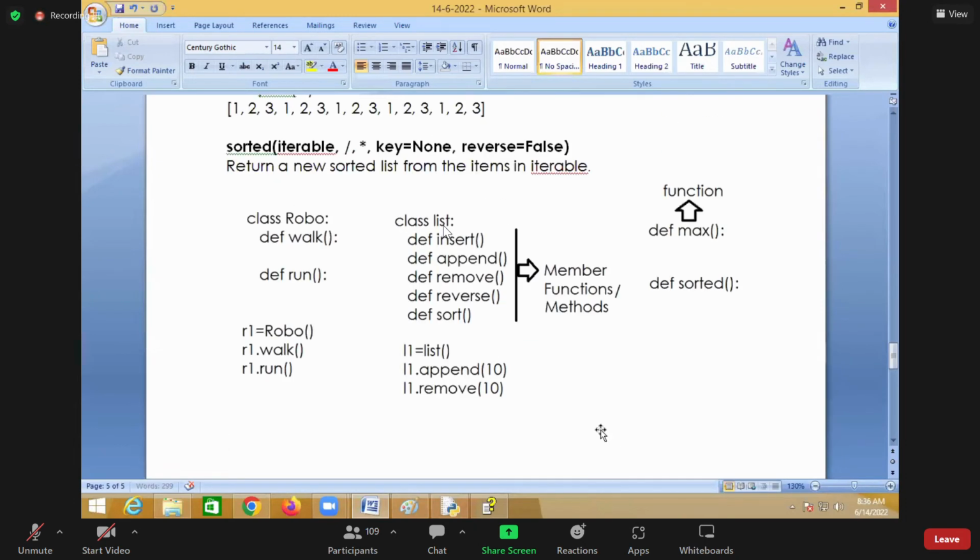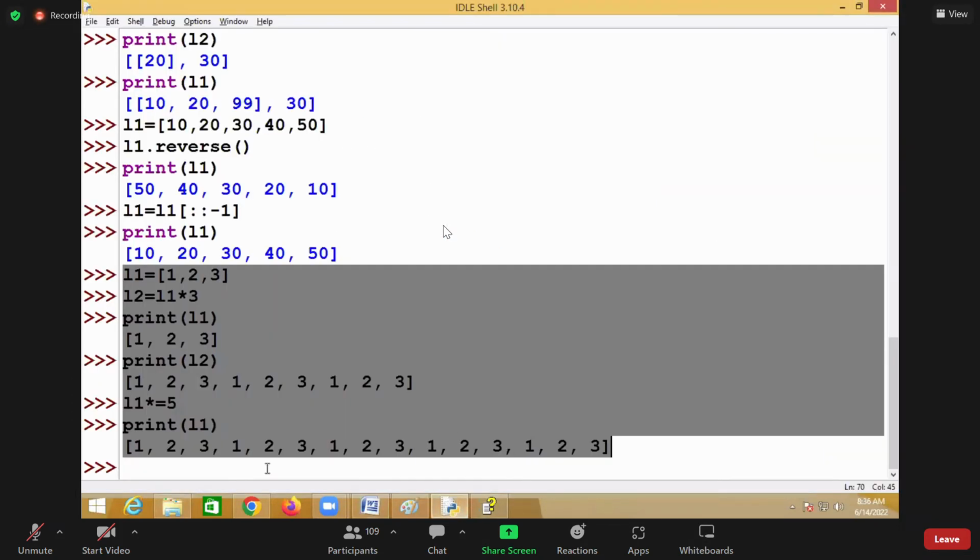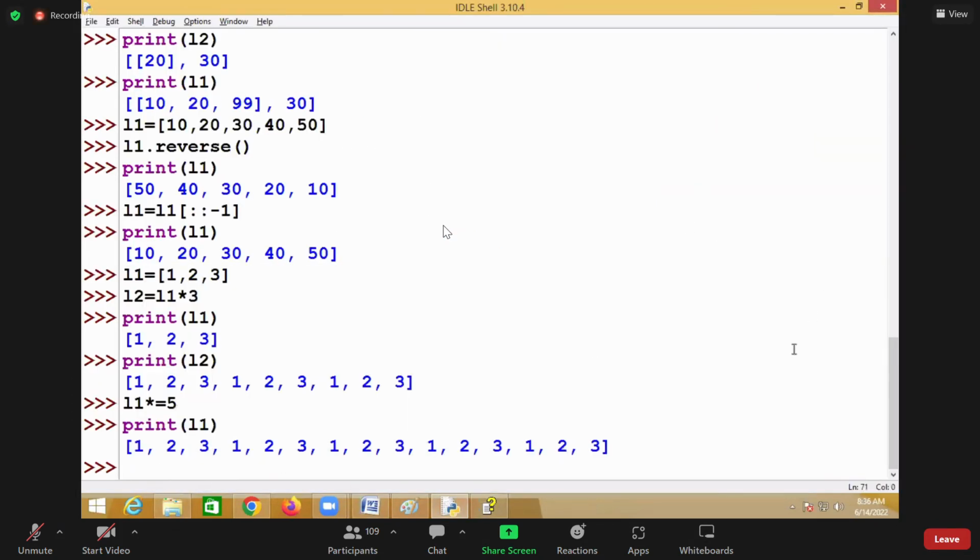Okay, sorted function. Actually, sorted function is immutable, because sorted function will return a new sorted list. But sort will sort the same list. The changes will be done in the same list, but sorted will return one new list. You don't want the original list to be changed, right?